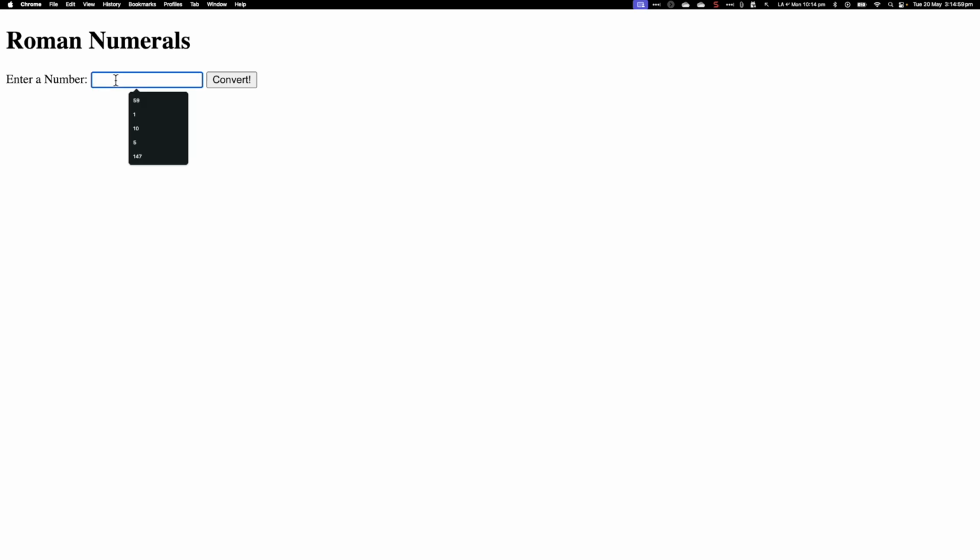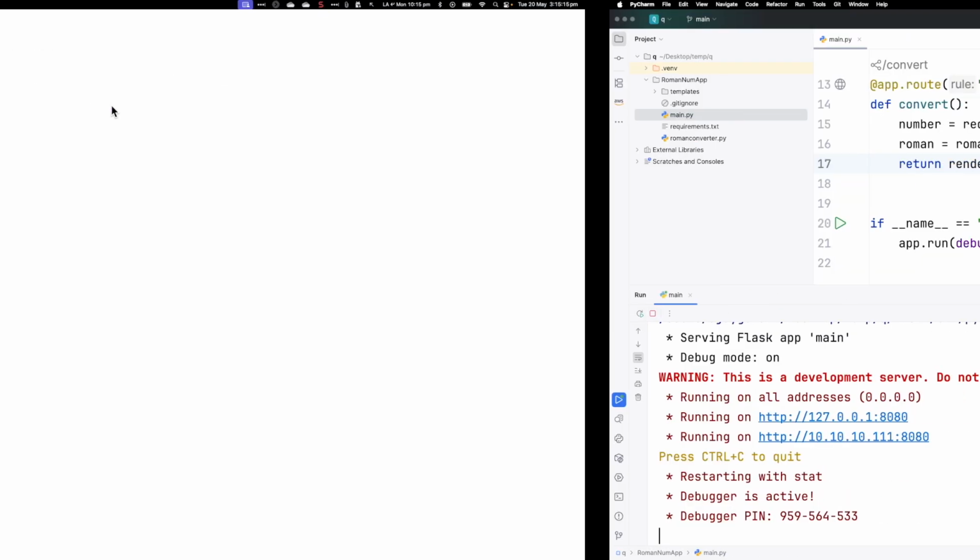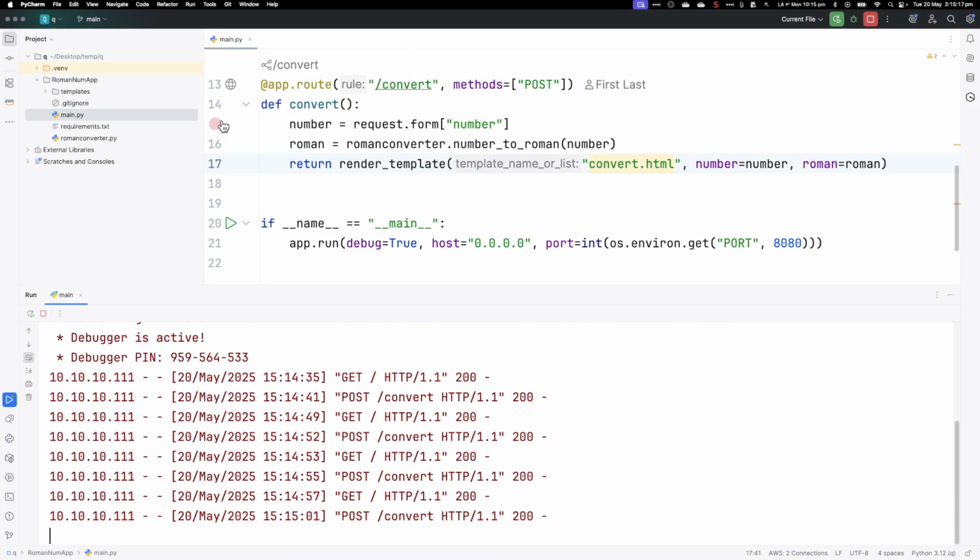Let's try something a bit more difficult like 59. All right, now here we could see a bug. If you know Roman numerals, you will know that the Roman numeral for 59 is actually LIX, not what they have here. So let's go back to our code and explore this further.